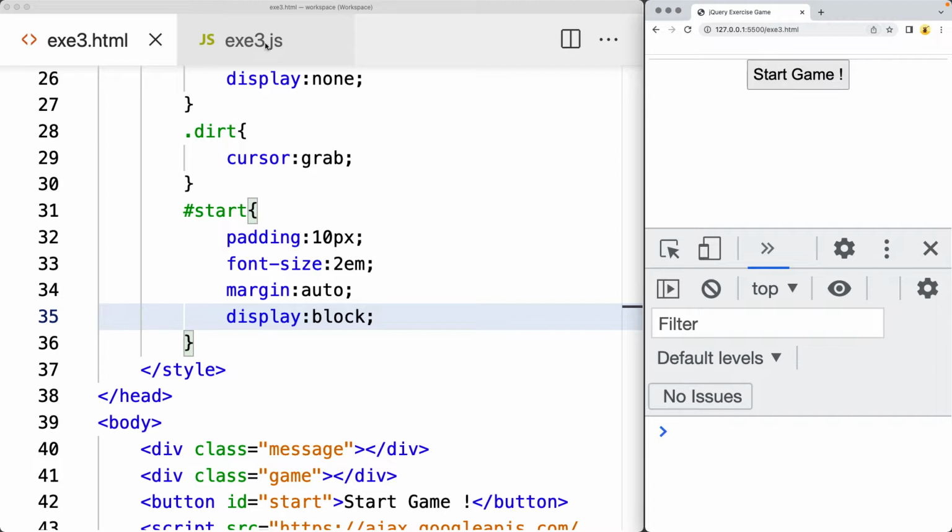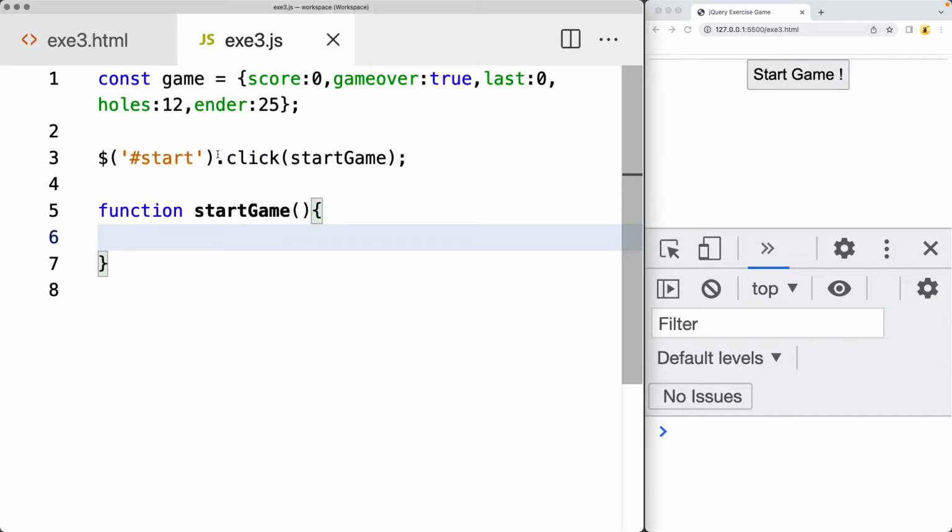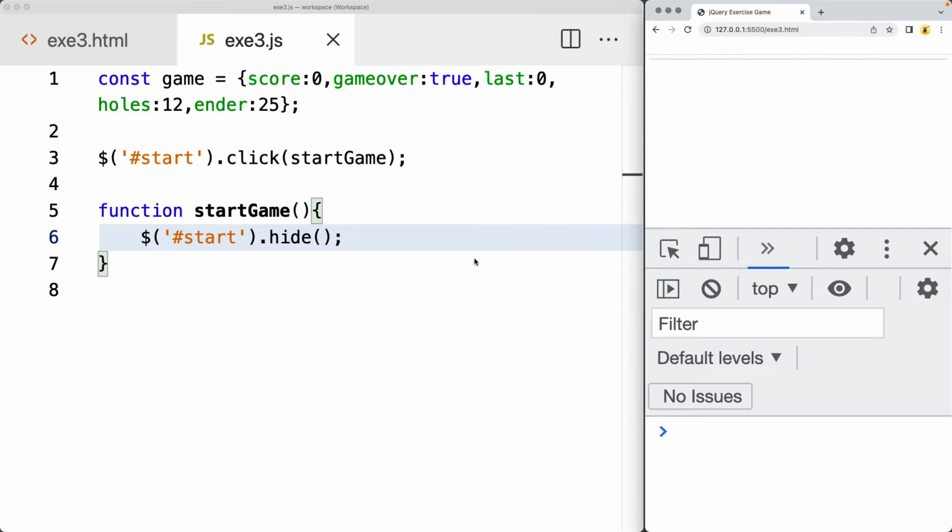So we click the start game button, and this is where the game is going to kick off. So what we want to do is we want to hide the button, so we don't want the users to have to be able to click it again. So just do a quick hide on the button. So once it gets clicked, the game is going to be in play.